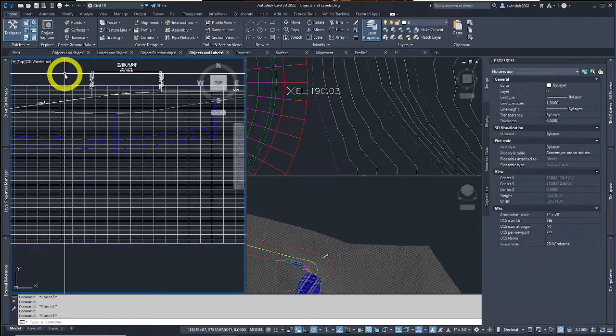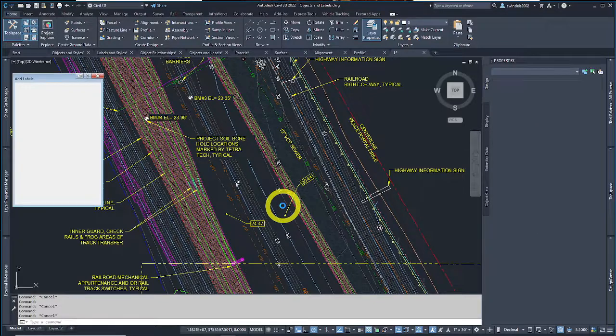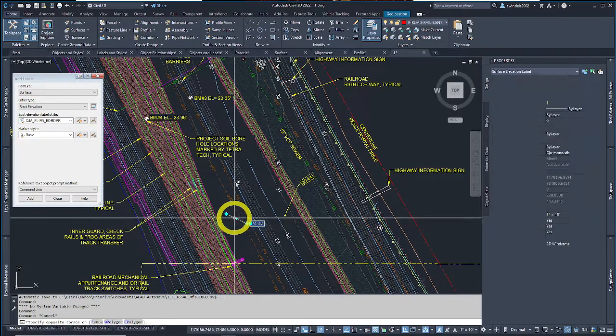And something like Civil 3D makes it a lot easier and less time consuming. So a big advantage of that dynamic relationship between objects and labels is it allows a user to create a single label that stays with the life of the project. For example, in my border drawing here, whenever the surface changes, this spot elevation changes.